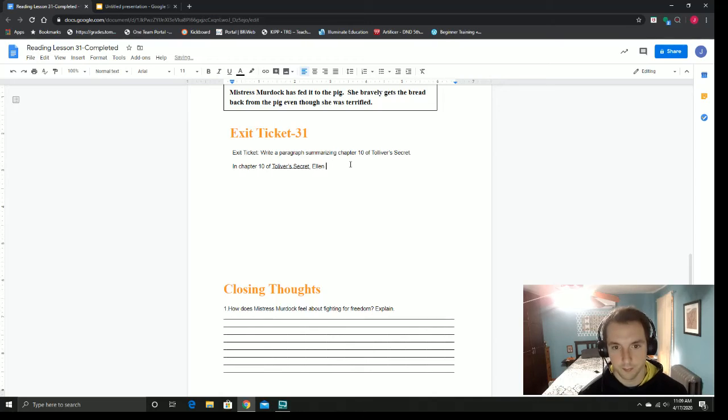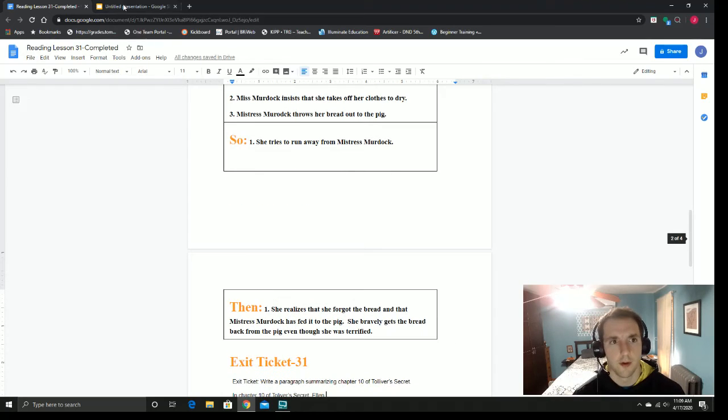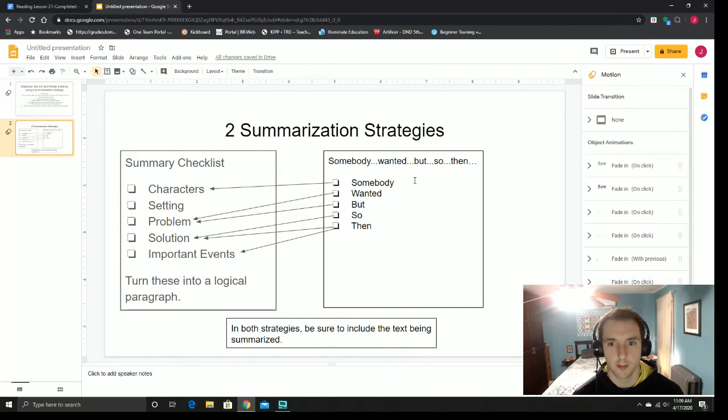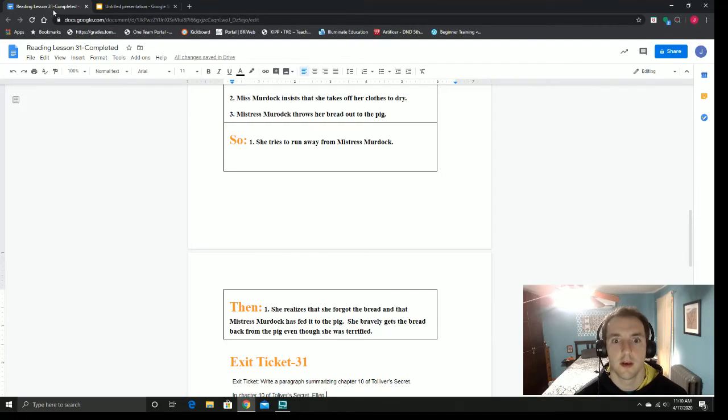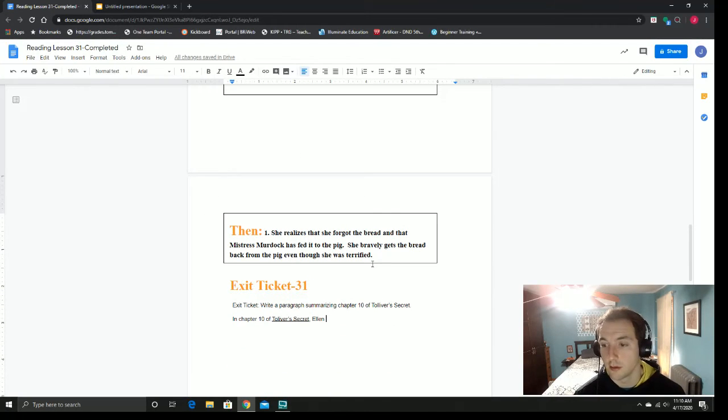Ellen, oh, I forgot about this. If you notice, there's something missing from our somebody wanted but so then, and that's the setting. It's usually important to include the setting, but it doesn't really fit into this strategy, and sometimes the setting isn't that important. In this case, it certainly is, because a lot of this takes place at the Murdoch's farmhouse, so we should include it. Ellen arrives at the Murdoch's farmhouse.